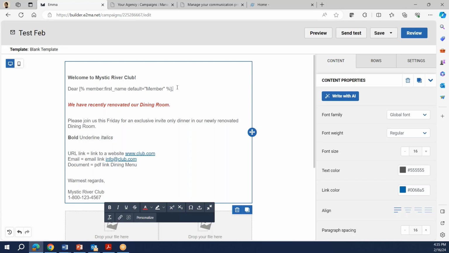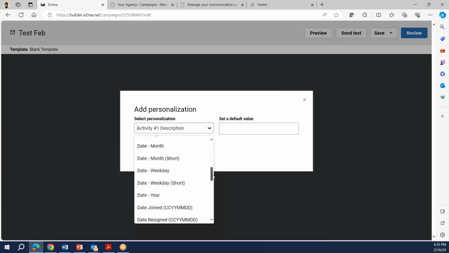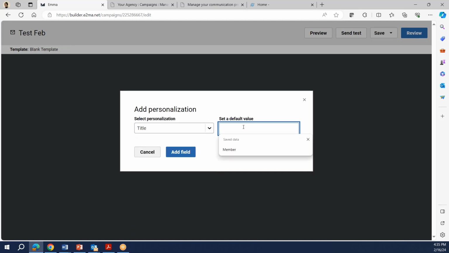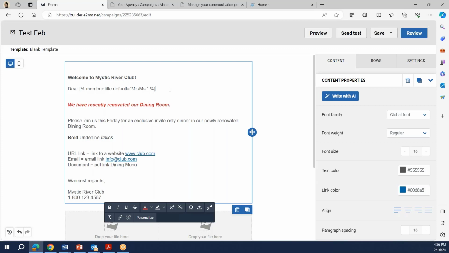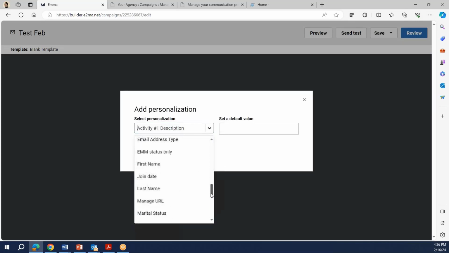Maybe you wanted to use their title and the last name. So what you can do is you can delete the code that we had just added and do the steps again. You're going to go to Personalize. This time we're going to look for the title, or that's what it's called in our database at least. So let's go for title. If they didn't have the title in place, Mr. or Ms. could be a good default value. Add the field. You don't want the title and the last name to be slurred together. So make sure you put a space and hit Personalize one more time. This time we are looking for the last name.